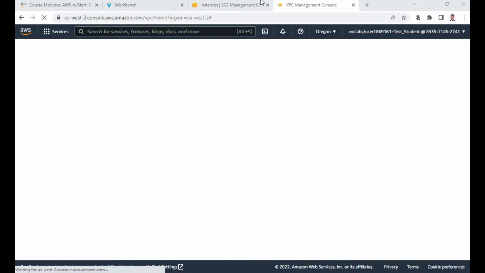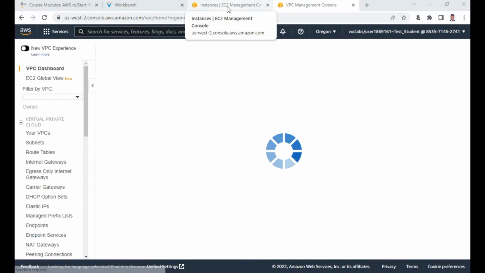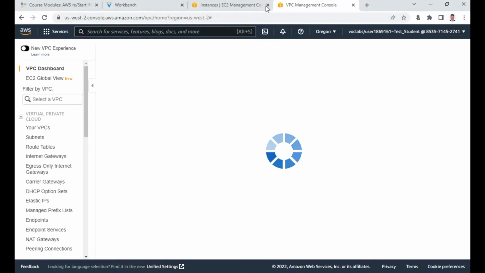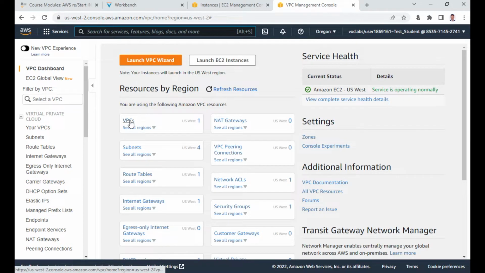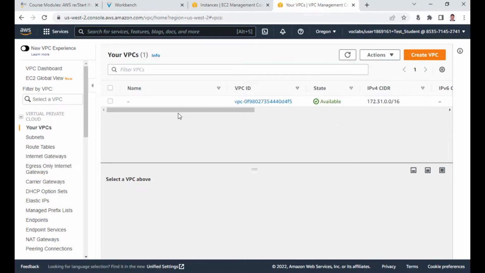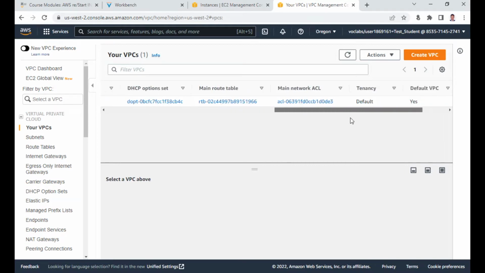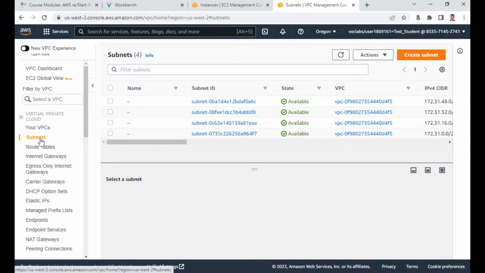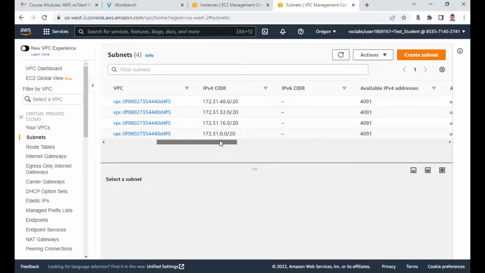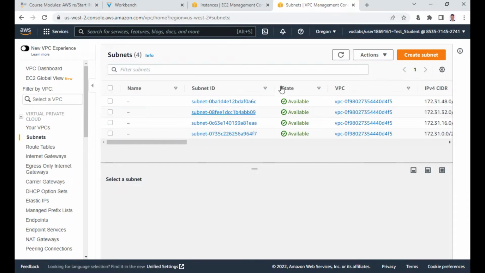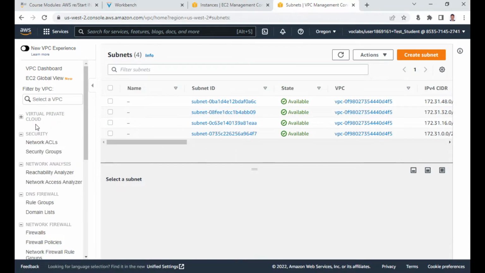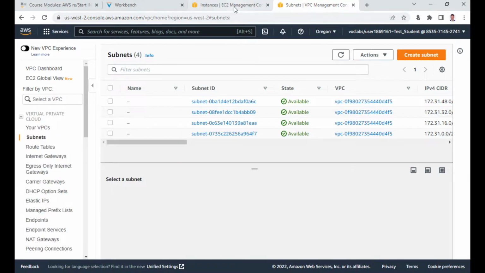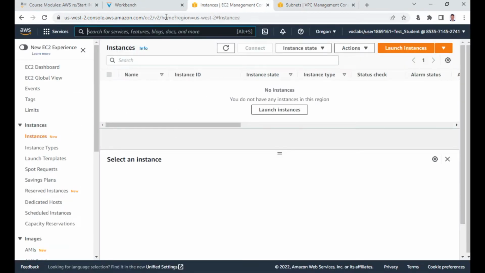As of now you see there is no EC2 instance. Even in the VPC dashboard you have one default VPC and the subnets. There are 4 subnets, a route table and an internet gateway. This is the default VPC which is available, and the tenancy is default. Let's also explore the subnets. These are the 4 availability zones in this particular network. You can see these are all the 4 subnets. Even here there are no instances available.